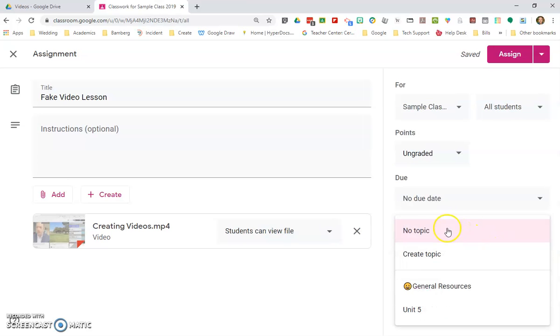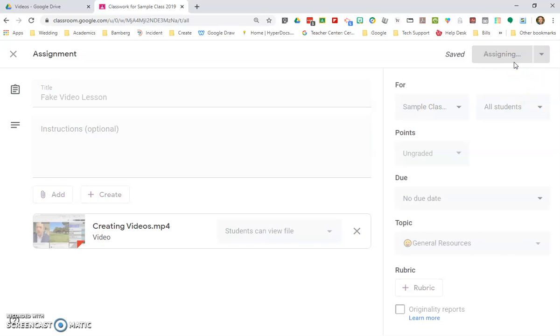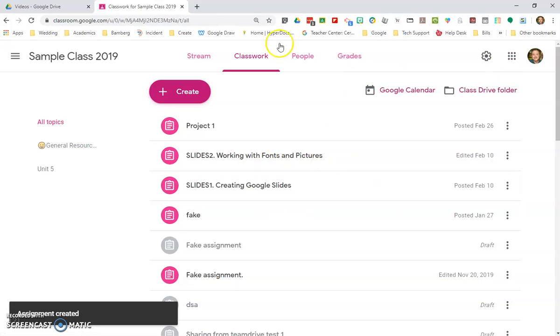And just like before, you may want to have a topic that you put it into. If you don't put it in a topic, again, a long list of assignments and resources, it gets hard to find. So use those topics to keep things organized for your students. And then we're just going to assign. And so now our students have it.